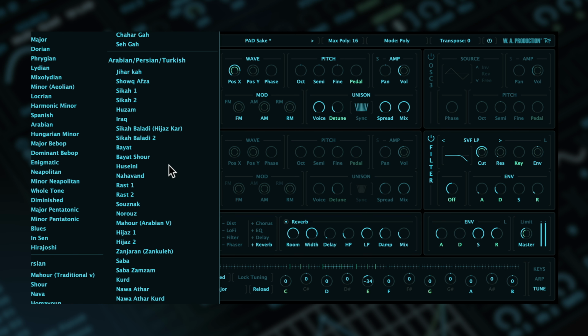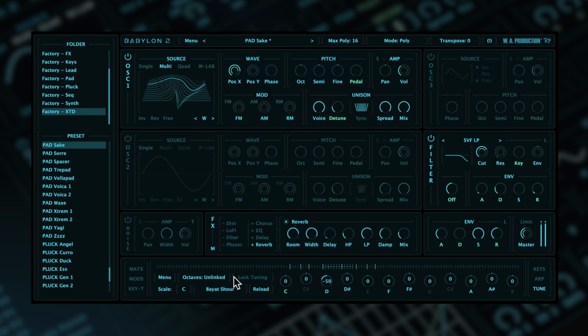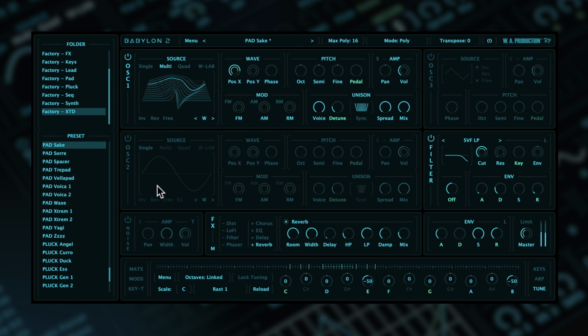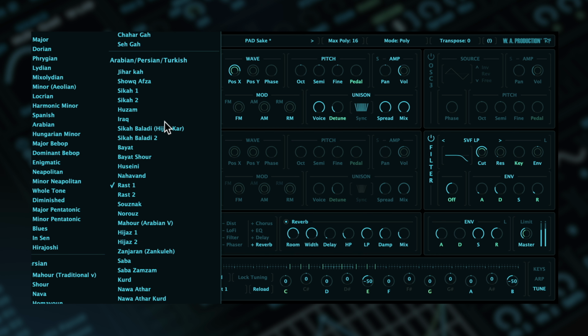The scale bank contains over 20 standard scales and over 30 additional scales from far-flung places, some using quarter tones for exotic musical moments. Plus, you can save your own tuning presets.